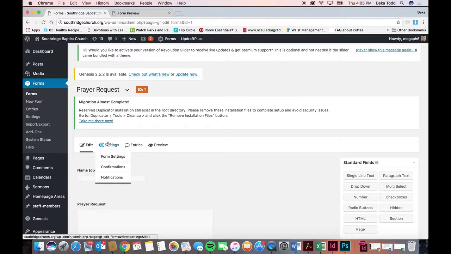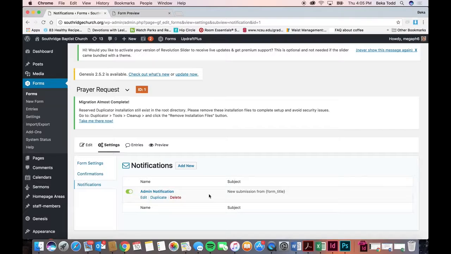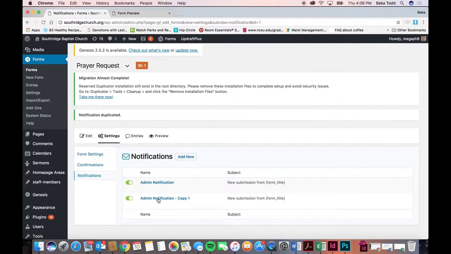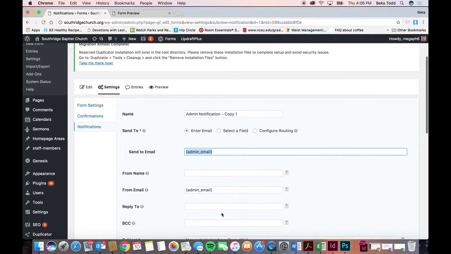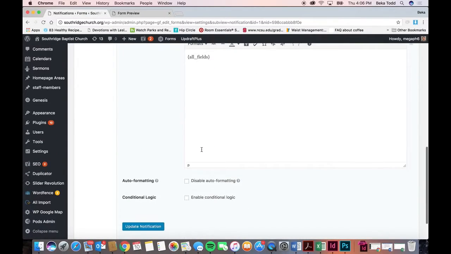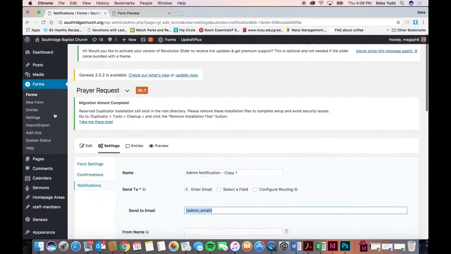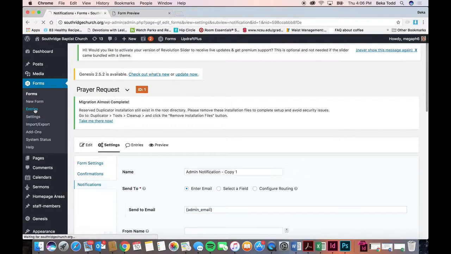You can look at settings, and if you look at notifications, this is where you can see who's receiving the notifications. So right now it's just whoever has an admin login, and so if you want to, you can duplicate this notification for this form, and then click on it and change this admin email to whoever is going to be in charge of these prayer requests, and put their email there, and those will go directly to their inbox. And you would click update notification once you change that.